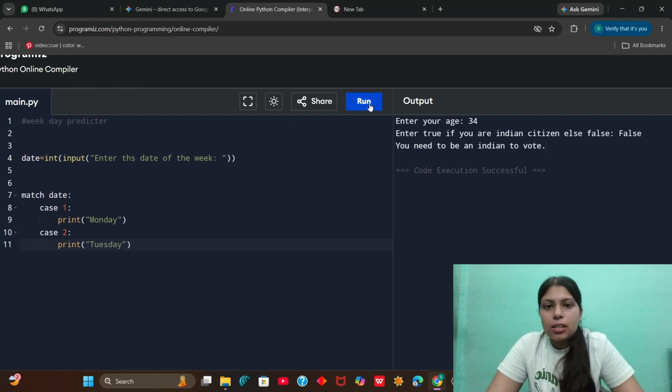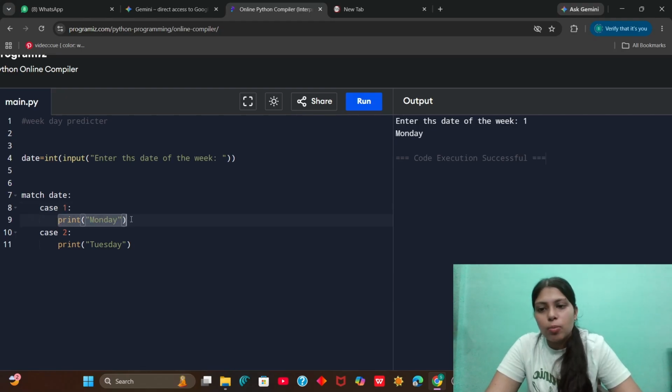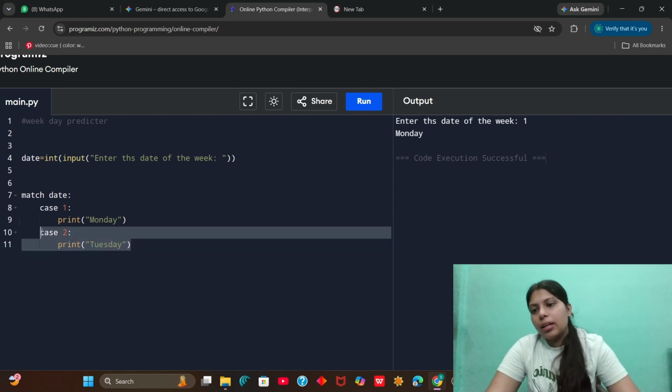Yes, let us try to run it. So if I write 1, what will it do? Monday. So what is it checking? It is matching the value stored in the date variable with its cases. It checks the first case. It checks the pattern if this case value is matching with the date value, and since it is true, it is executing this block, and it is printing Monday. So similarly, we can write for all the 7 days of the week.